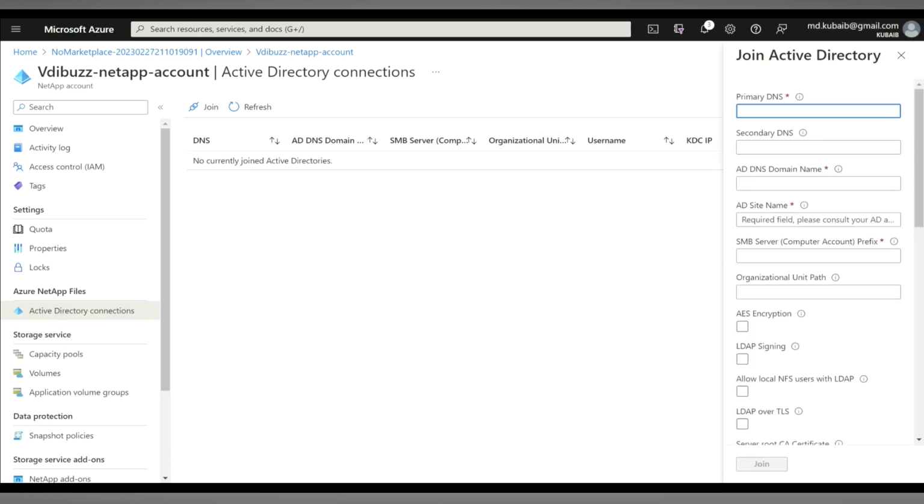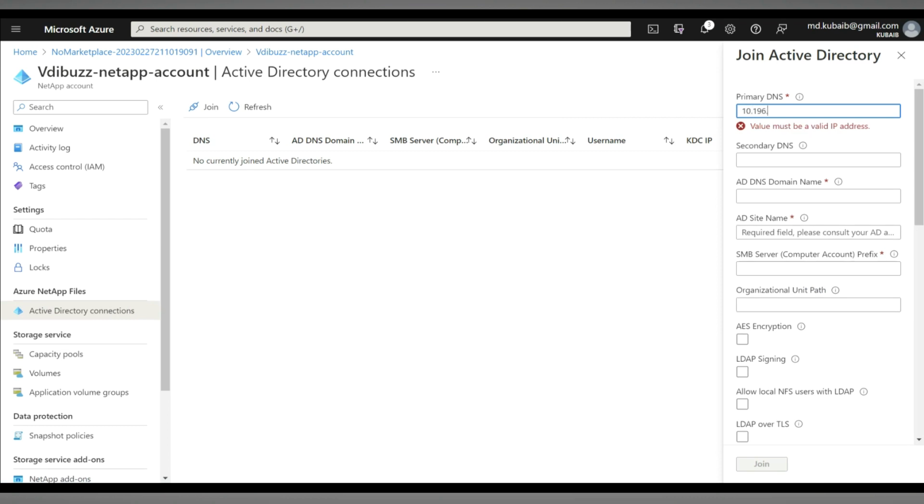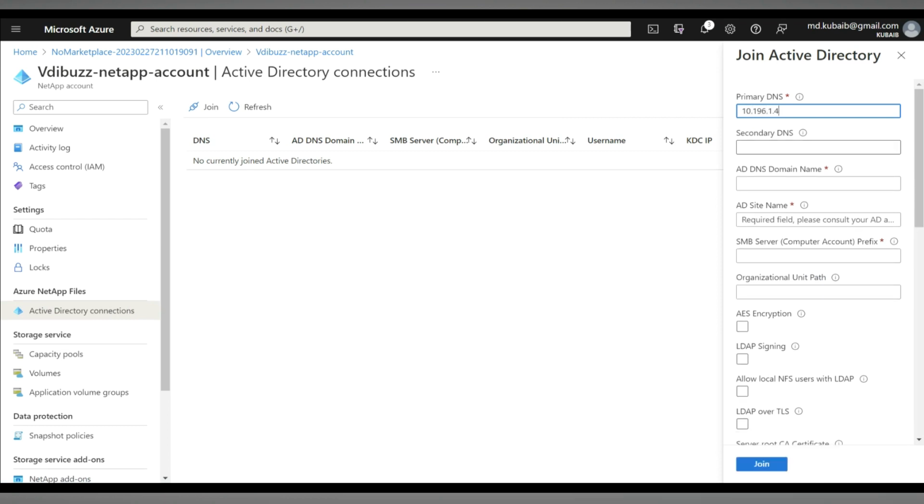So this is the DNS name you have to provide here. In my case, it is 10.196.1.4. If you have a secondary DNS, you can provide that, and the AD DNS domain name. In my example, it is vdabus.site. And then the site name. This will get it from our Active Directory.